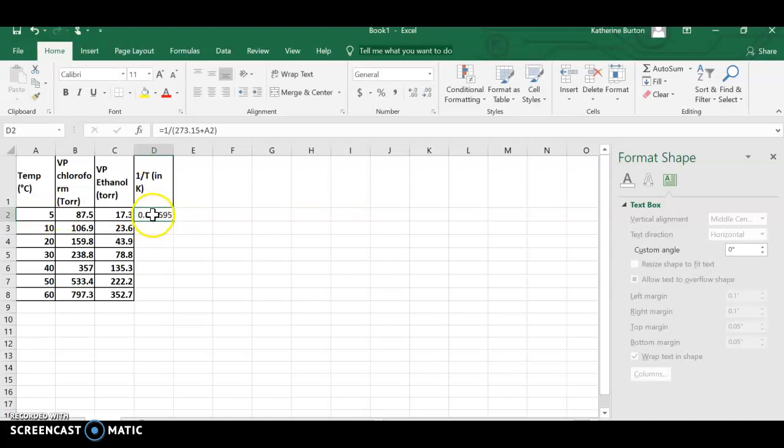If you take that point and move your mouse, notice here it's like a hollow cross to the bottom right side of the cell, and then you left click and drag down, it will take the equation that's in that first cell and fill as you go down. That's going to give me 1 over the temperature in Kelvin.